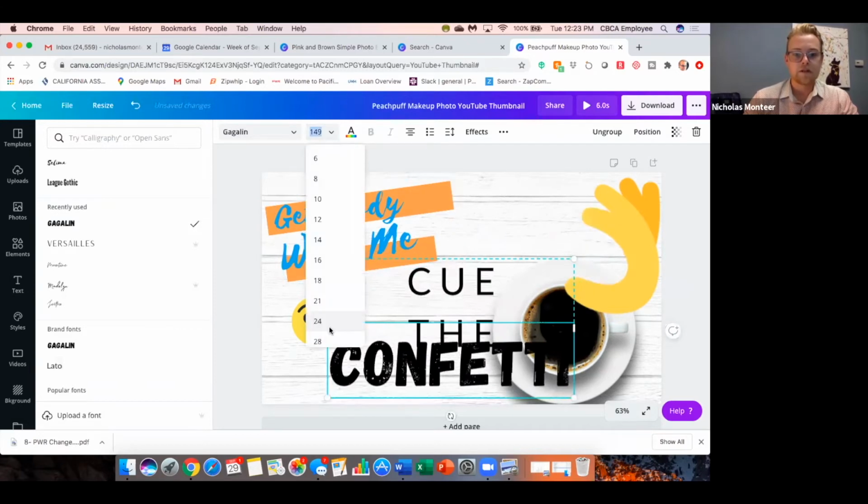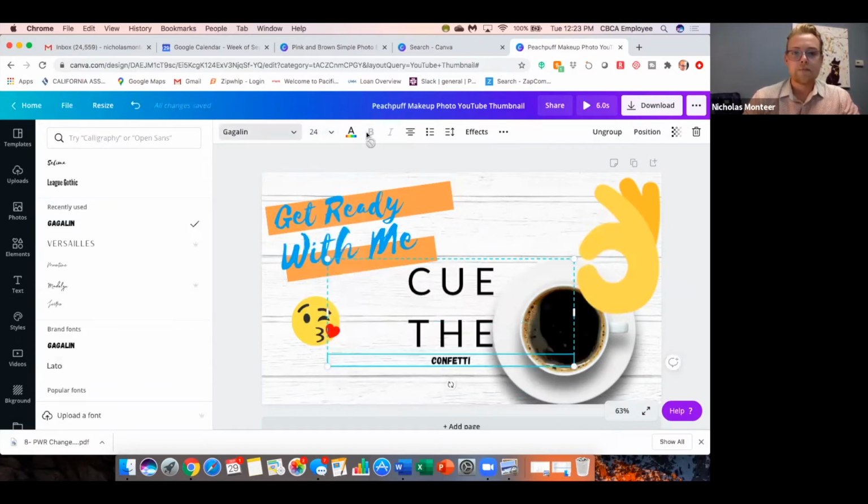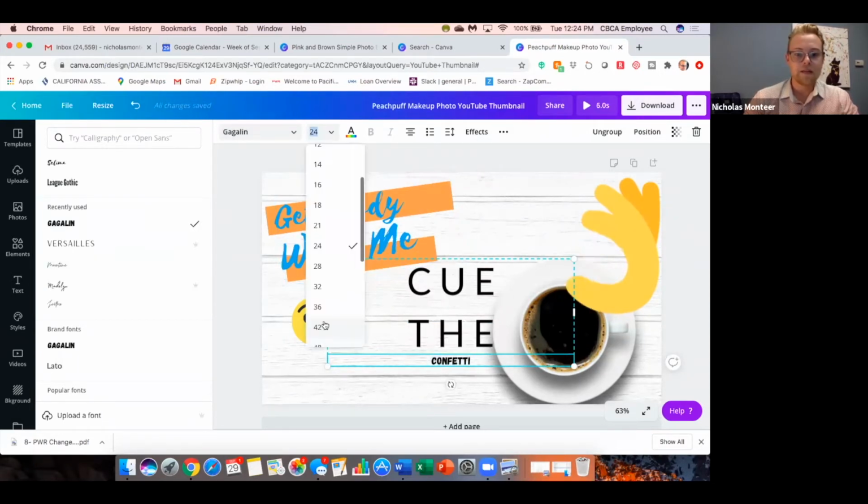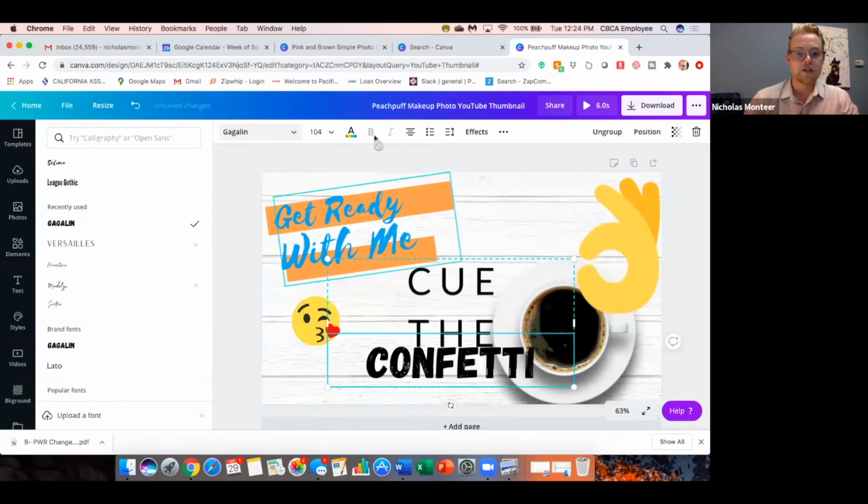So we'll go ahead and change that down a little bit there. Again, you'll notice that this is a customized font. The Gaglin font that I like is a customized font, so it's not letting me actually go in and change the bold or italicized options here. Some are going to let you do that, but if they're a customized font, they will not let you do that. So some of the more basic ones will give you those options, some will not.